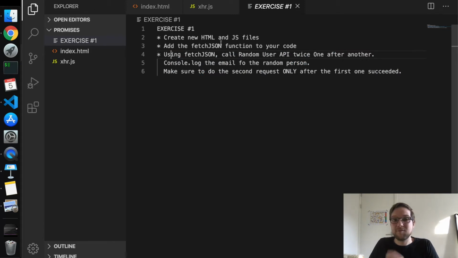user API twice, but not just twice just like that. I want you to call twice, one after another, which means that you call the second get user API only after the first request was successful. So we're calling one request, waiting for response, then we're calling for the second one, and then we're waiting for response, and then we're done.